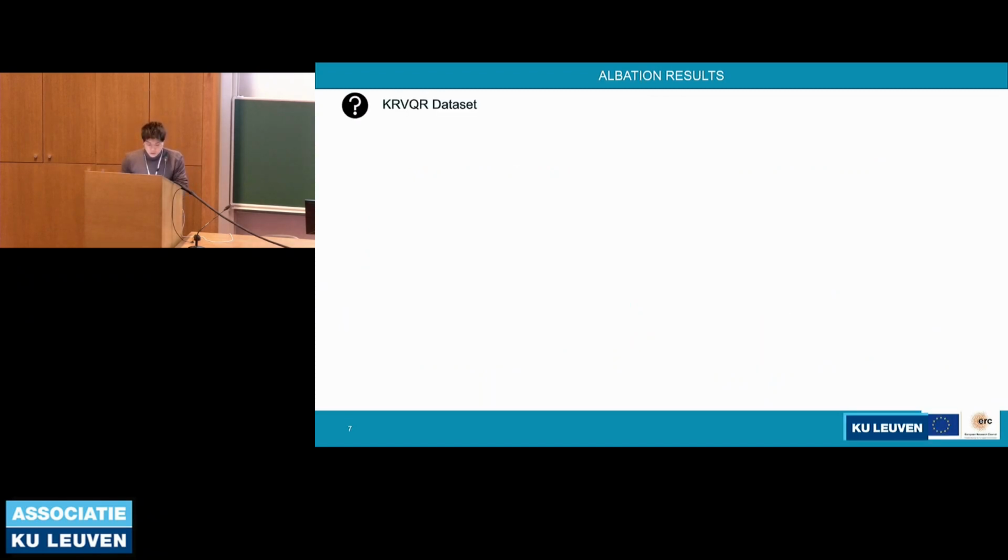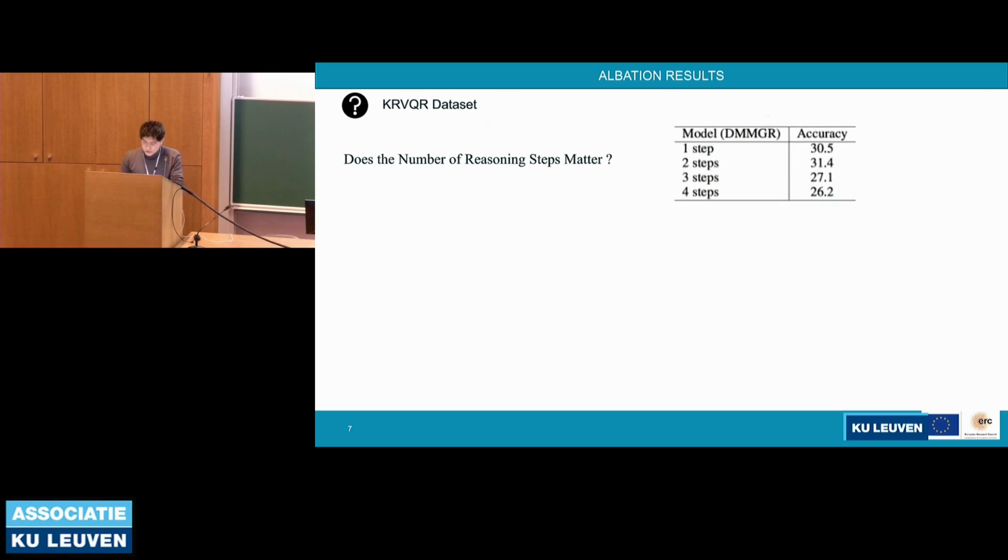To verify the effectiveness of our proposed modules, we conduct several ablation studies. We do our ablation study on the KRVQR dataset. The first question is, does the number of reasoning steps really matter? Here we show the performance of our models when we conduct different numbers of reasoning steps.